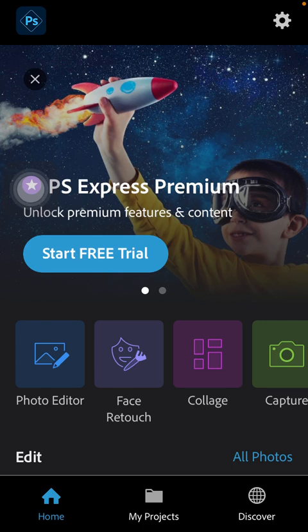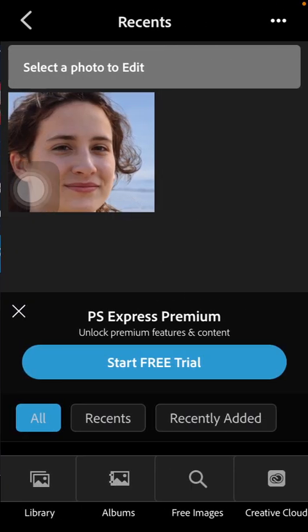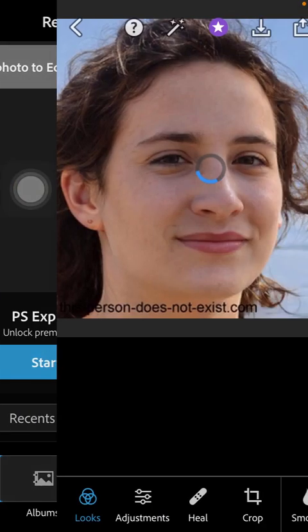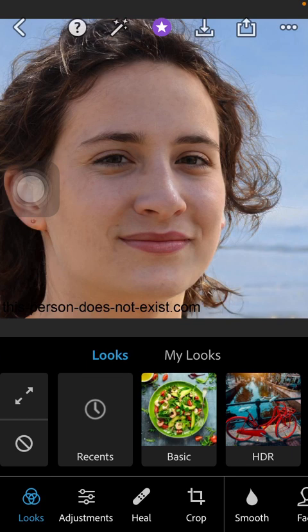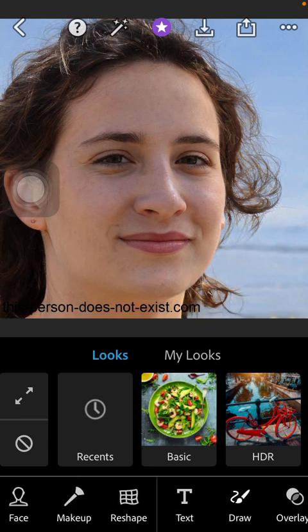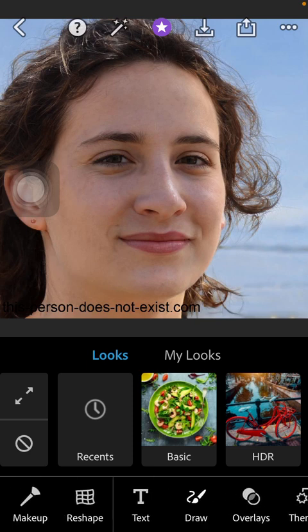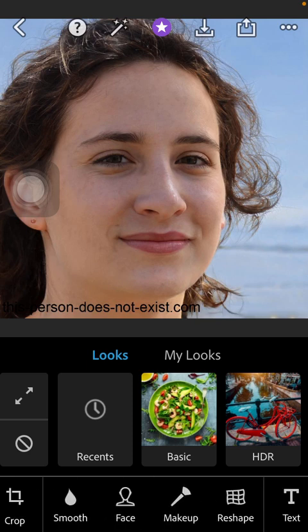First of all, open the application on your phone. Click on the home button and then tap on photo editor in the left side. Select the picture you want to edit, so tap on the photo, and then at the bottom of the page you can find these options and tabs, so slide to the right side until you find the reshape feature.